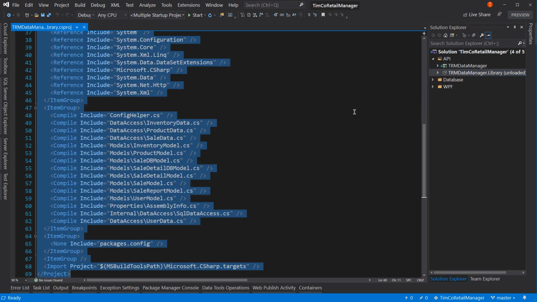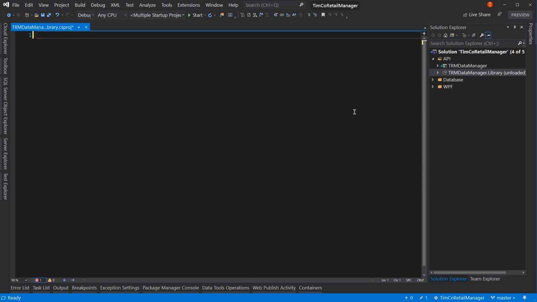Control-A. If you aren't sure about this upgrade process, or if you have questions, or really if you're just doing this for the first time with one of your projects, copy and paste this into Notepad so you have something to look back at in case you have questions later. But in our case, we're just going to delete it and we're going to start over.